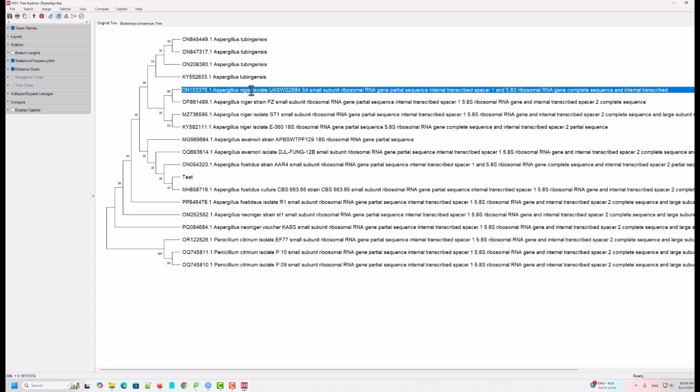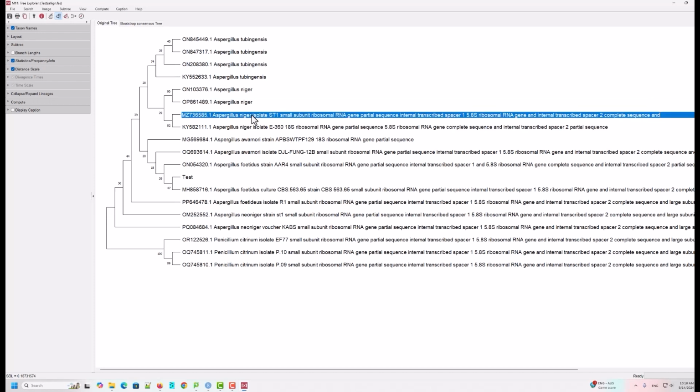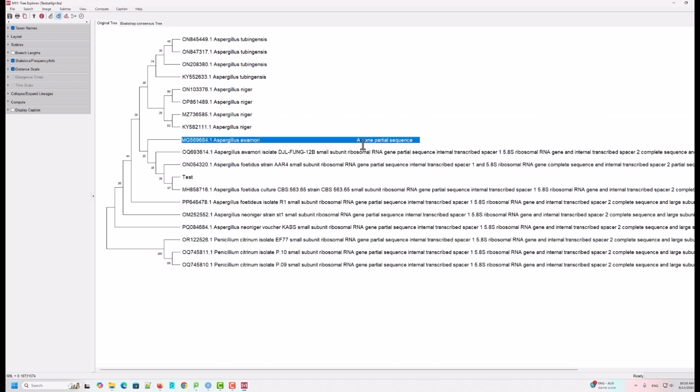This point is tricky, so you need to be careful, because when you delete your name, you cannot change the name again. If you deleted this, maybe you won't know the accession number and you won't know the exact name, so then you have to write it again. So this is it, I have deleted all the extra description from the sequence names in the tree.